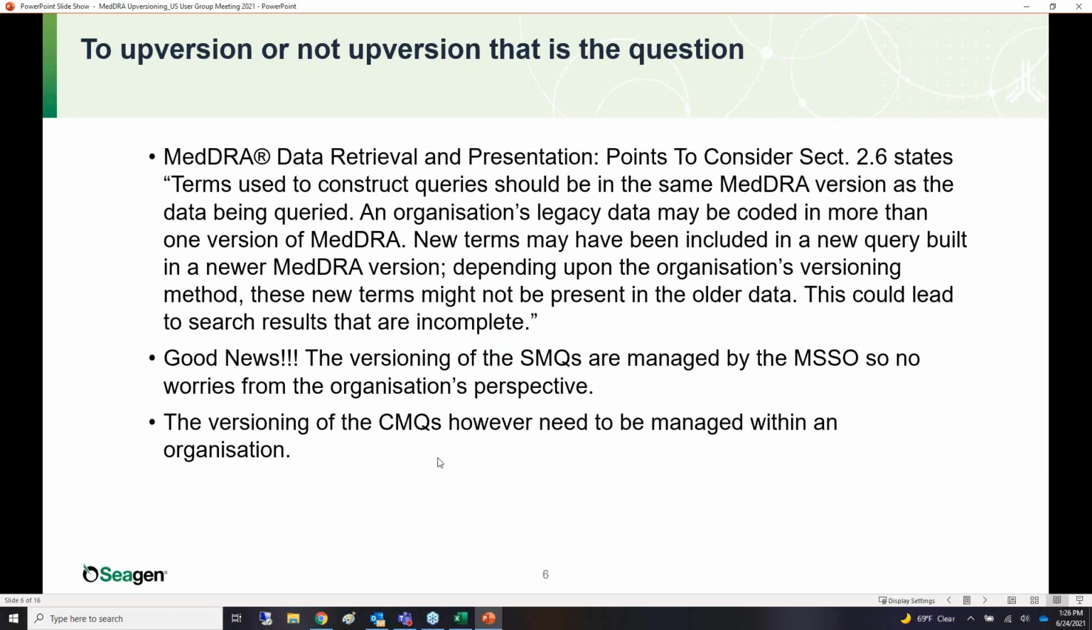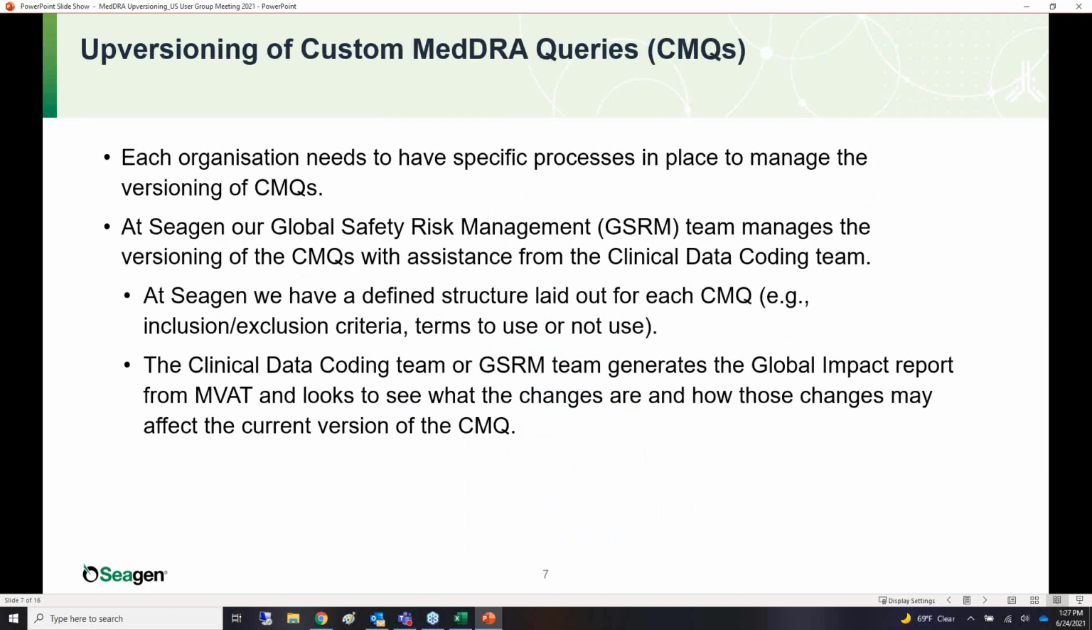And then the same thing with the custom MedDRA queries, or the CMQs. The unfortunate thing is that each organization will have to go back and look at their CMQs, notice whether there are changes from one version to another, and see what type of revisions need to be made to your search strategies. So we're going to talk more about that shortly. Like now. Each organization should have specific processes in place to manage the versioning of your custom MedDRA queries.